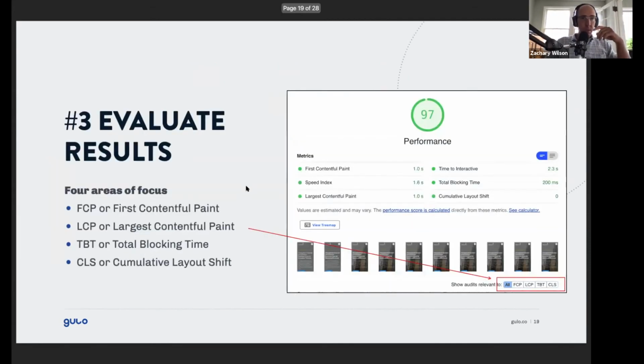So digging deeper into the report, again performance, this is what we see. There's a bunch of stuff on this, all of these acronyms: FCP, LCP, TBT, CLS, whatever.